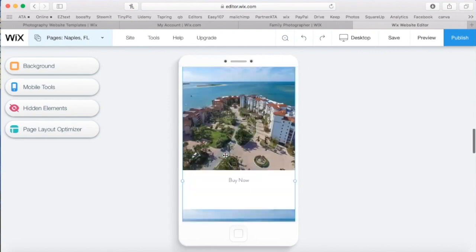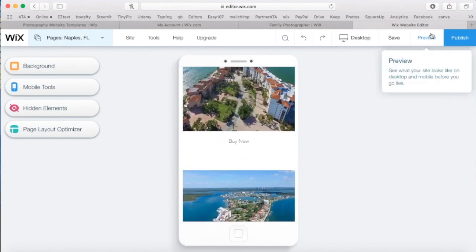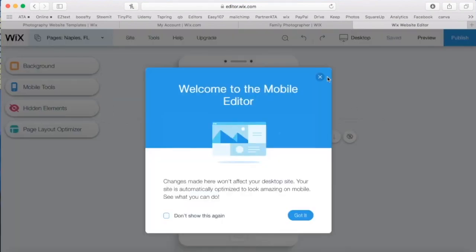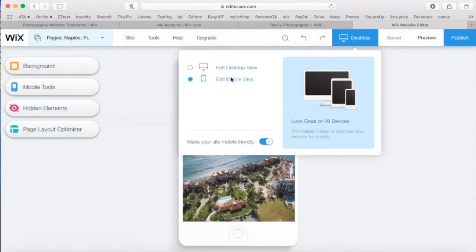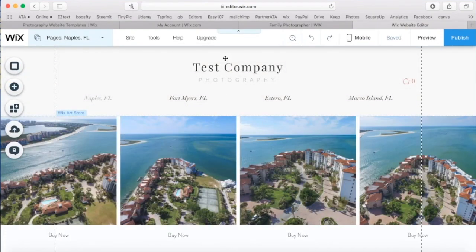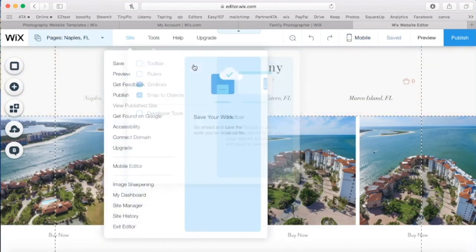It's up to you. Or you can leave it how it is. But preview that. I mean, it looks pretty good. And we'll just go back to editor here, and we'll go to edit desktop view. But that's just so you know how the mobile view works. And before you launch your site, you're definitely going to want to check out the mobile, make sure everything looks good to you.